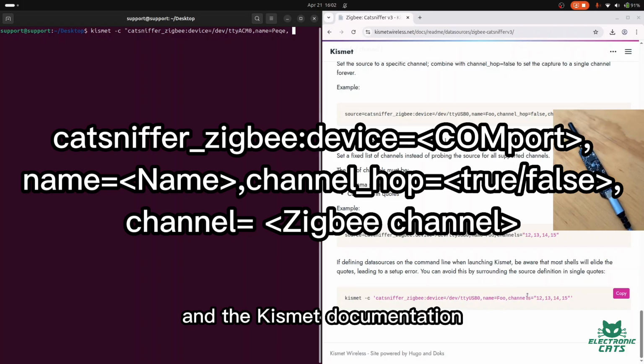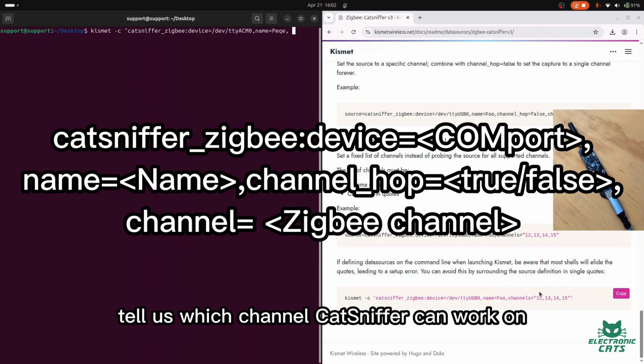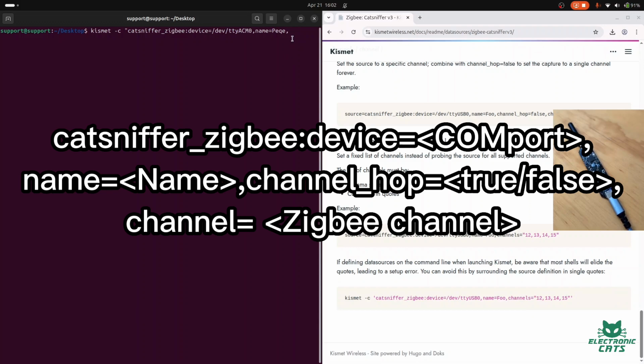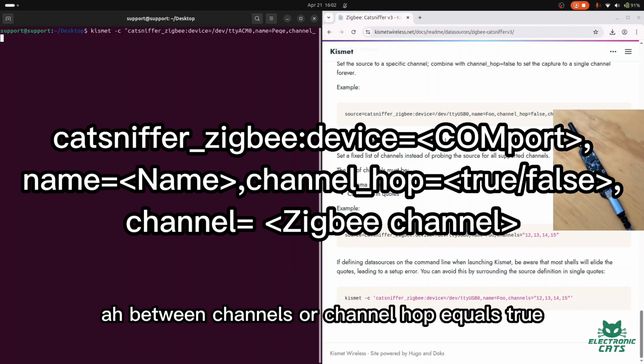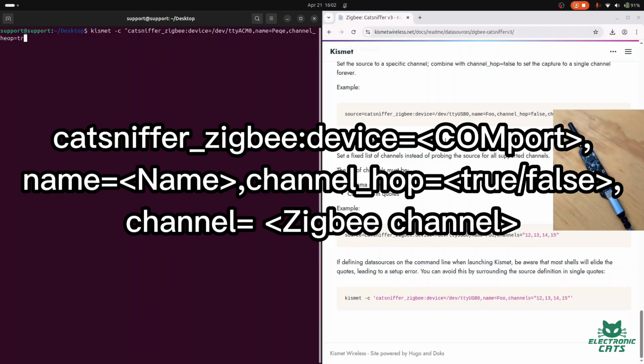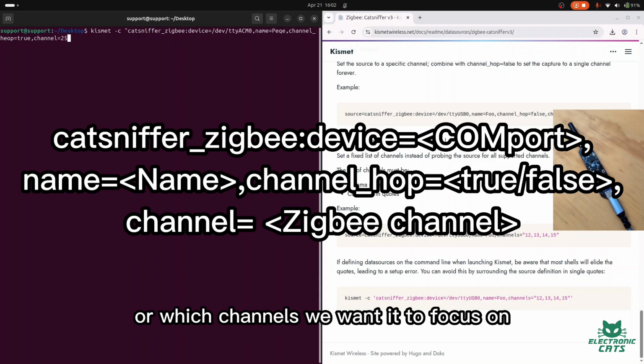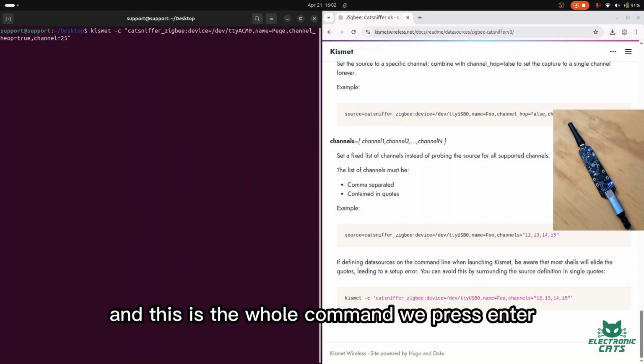And the Kismet documentation tells us which channel CatSniffer can work on, but we can also set it to channel hopping. This is jumping between channels, so channel hop equals true. Or you can also set it to false and choose which channels we want it to focus on. And this is the whole command.